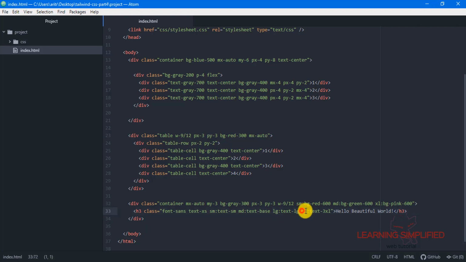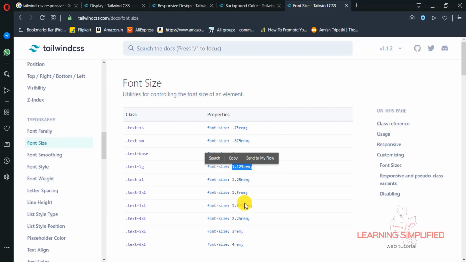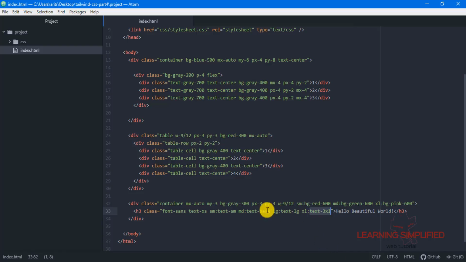And in the next case, for XL, we have used this class as text-3xl, which, there it goes, has a font size of 1.875 rem. So everything has been defined right over here.